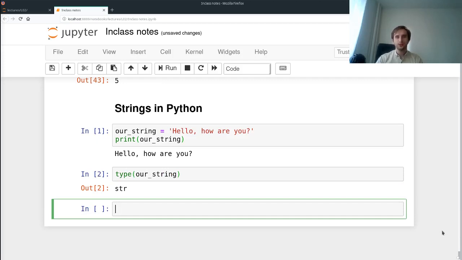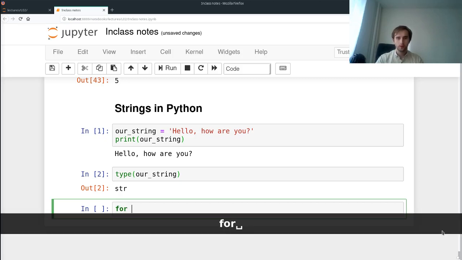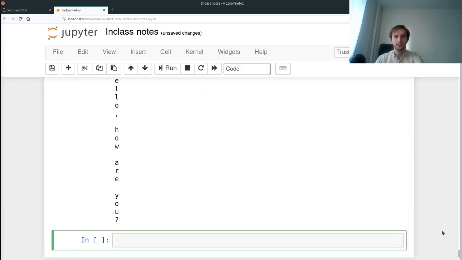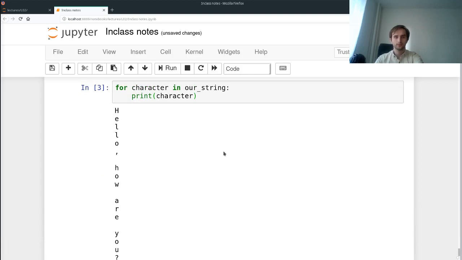So a string is really just a sequence of characters, and in Python we can iterate over sequences, right? So we can do for character in our string, print character. And we see we have this nice output where every character is printed out.